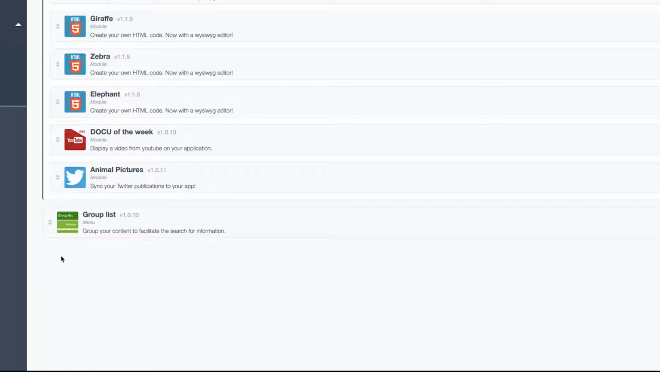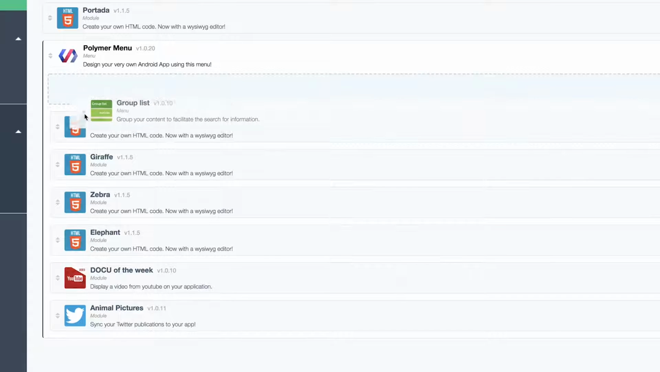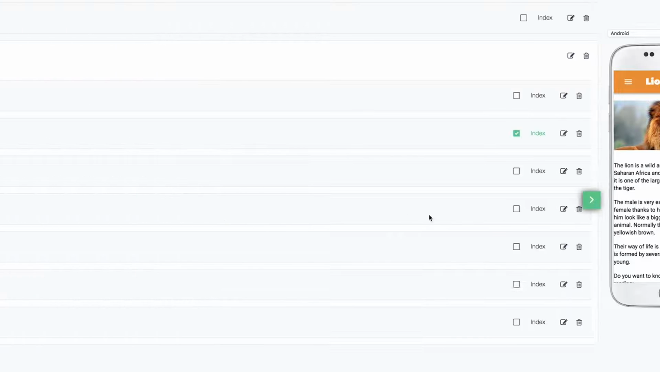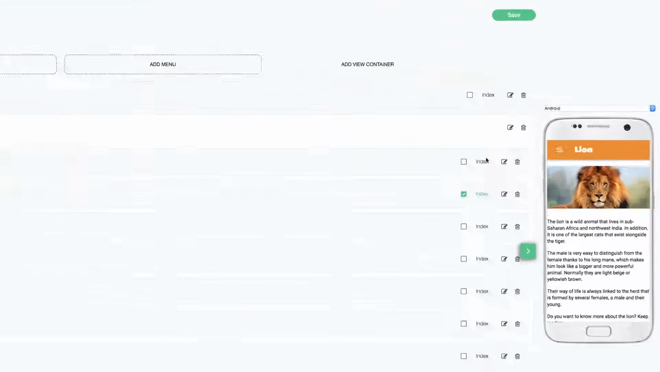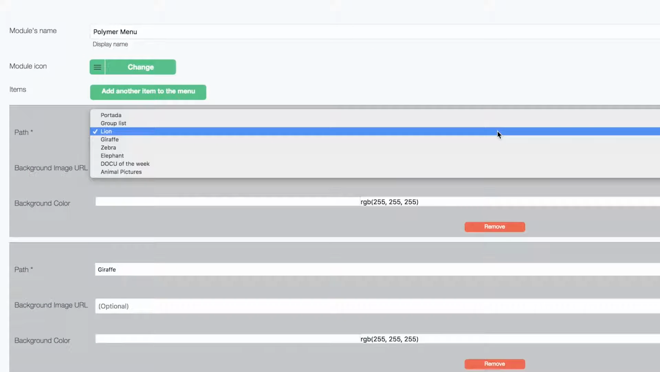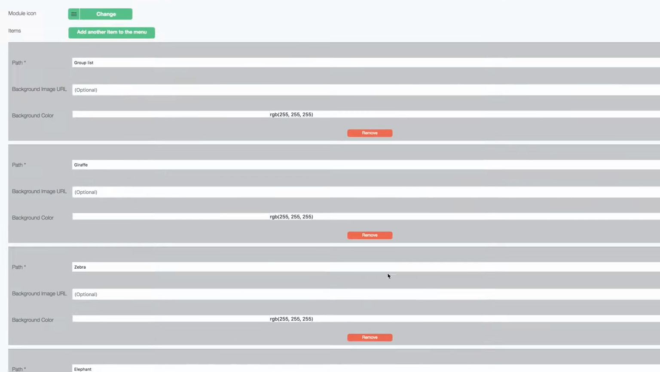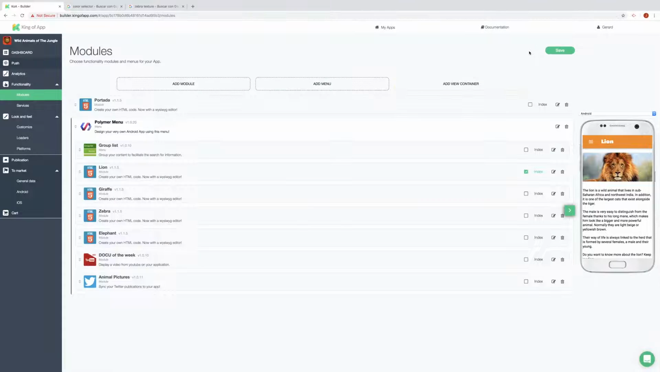The first thing we will do is to put the group list itself inside our Polymer menu so that this one has the context of being inside our main menu. In the same way, we'll access the configuration of the Polymer menu, the menu that we already configured in the previous course, and we will replace the first animal by group list. We delete the rest of animals because from now on we'll access their cards through group list. Ready? Let's go back to the Modules window, and there we access the group list configuration.